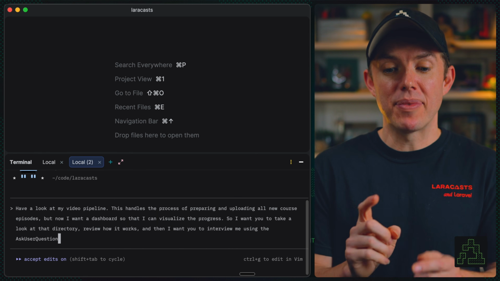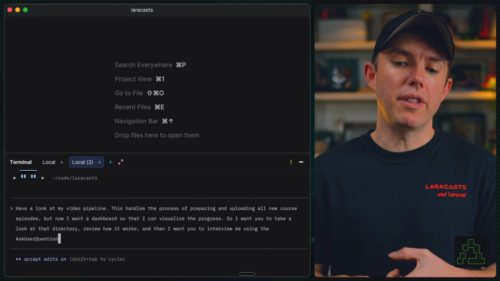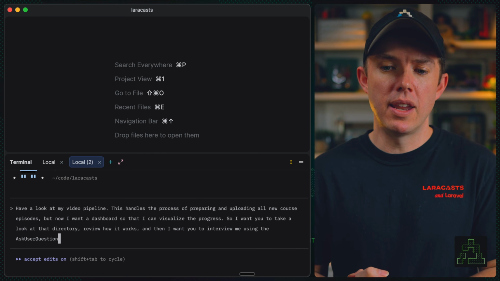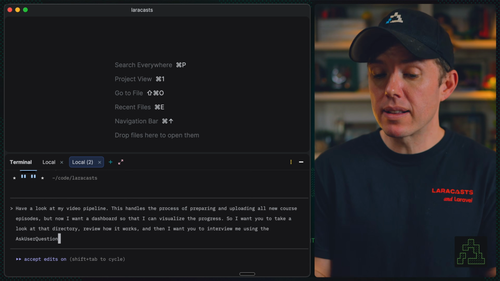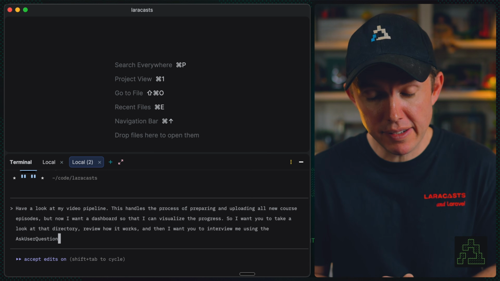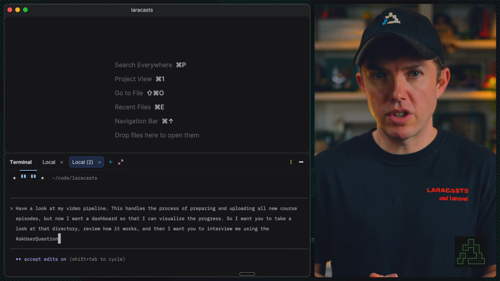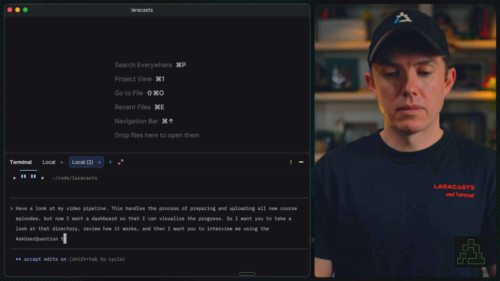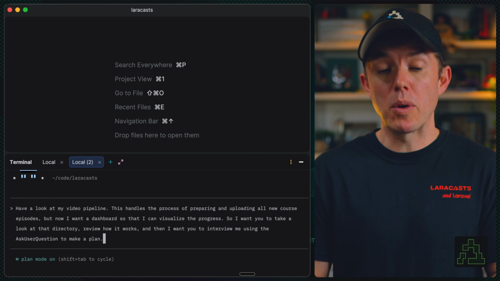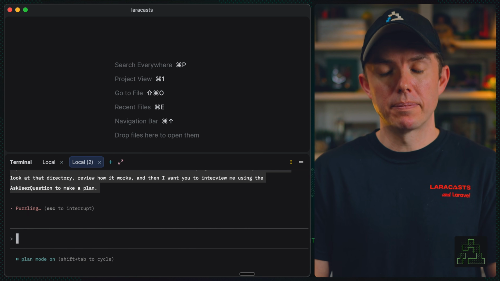using the Ask User Question tool. This is a special tool that comes with Claude. Sometimes it will do this automatically, but here we're going to be explicit that we want it to ask us questions before it works on the plan. To make a plan, I'll hit Shift-Tab to confirm that we're in plan mode, and here we go.